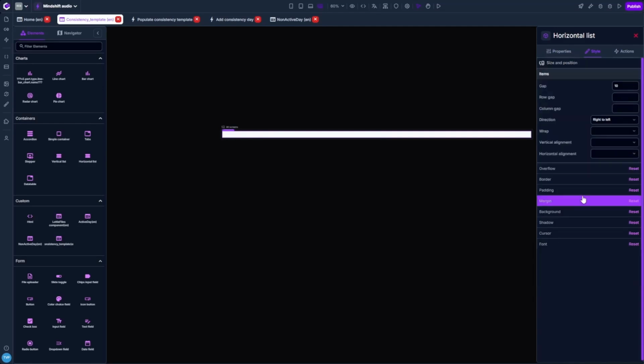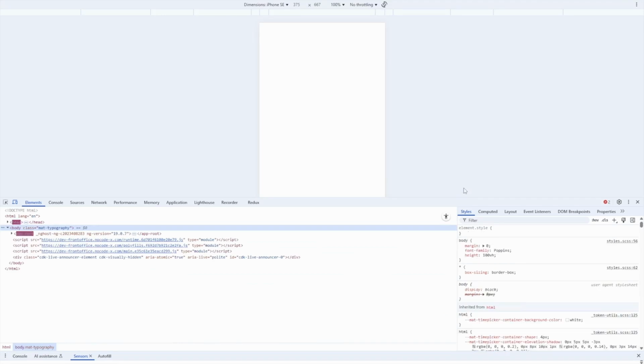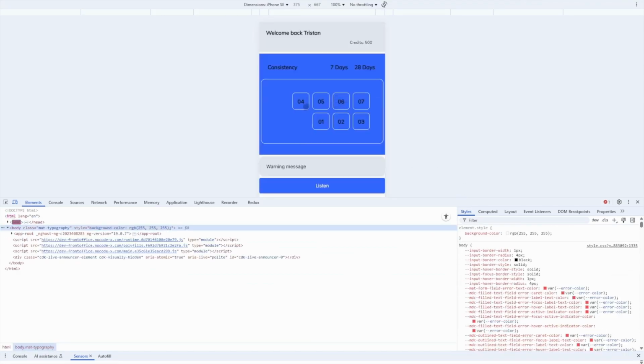So what we can do to help avoid this is allow the horizontal list to wrap its items to multiple lines. So if we do this, then normally the days should appear in multiple lines, just like this. Now this has some weird results, mainly because we reversed the order of the days as well.